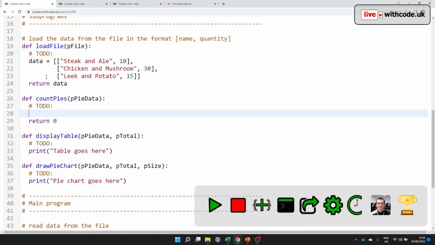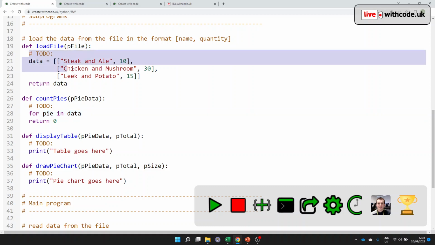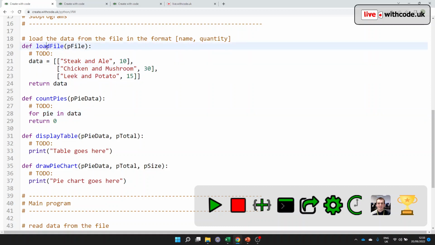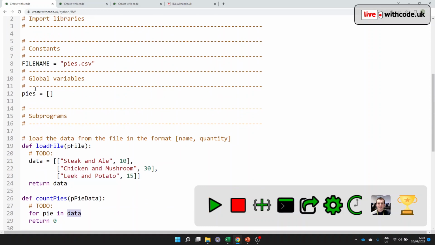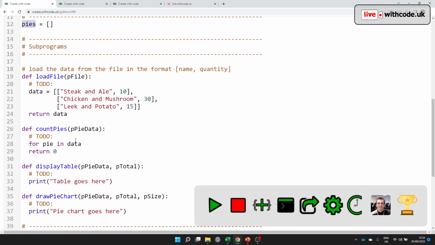So this is where we need to iterate through this data structure. Now, I'm not going to iterate through each pie in data, because this is a local variable that only exists within the scope of this function. I'm not going to iterate through pies, which is a global variable. I could, it would work, but it would be bad practice. I want to make sure everything just works in its own individual place, which means our code is going to be more reusable by just using the parameter.